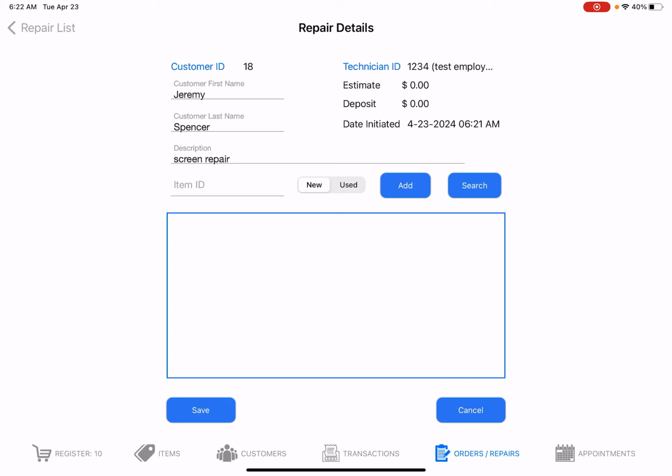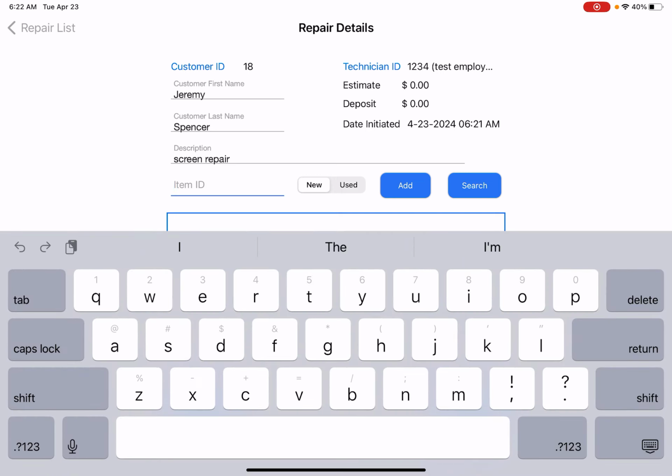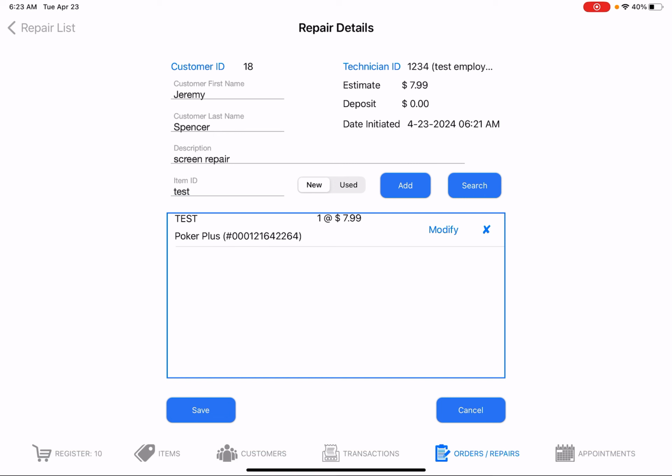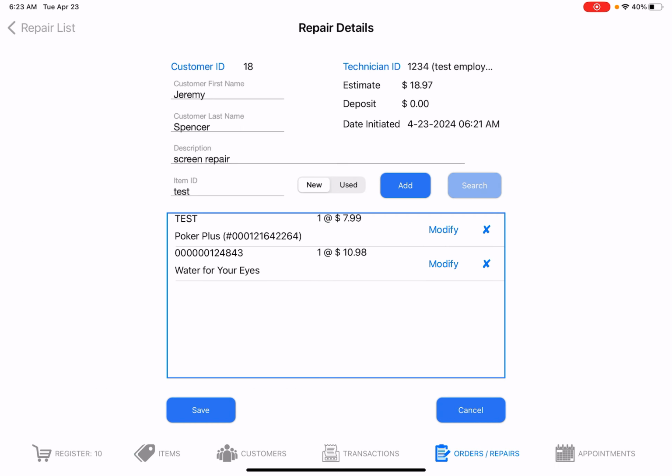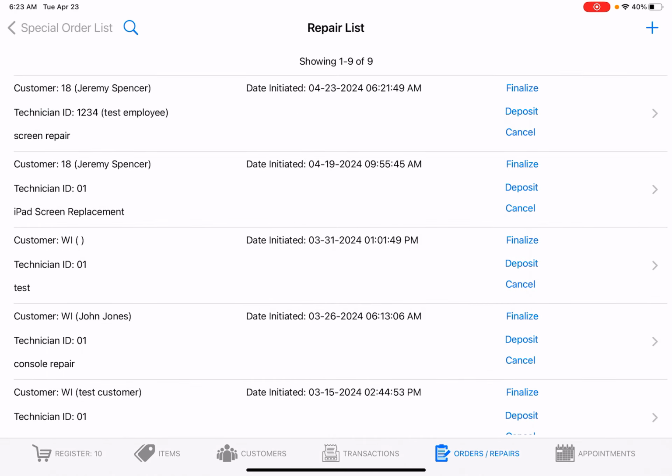So let's go ahead and add an item. You can scan the item or type the item number in. So we added an item named test, or we can hit search, and then we can add an item from the list. So we did that, and you'll see your estimate is now adjusted accordingly. So we're going to save that, and now your report is saved.